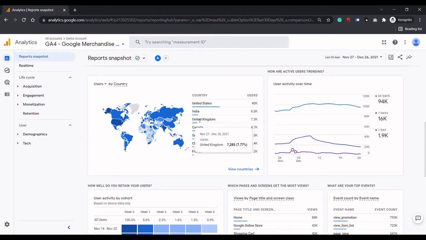And below here you can see the country, through which countries the Google Merchandise Store is getting visitors. If your country is not visible in this list, you can simply hover your mouse over the country and it will show the data. Currently, in the last 30 days, 8,543 visitors are from India. In this way you can check.